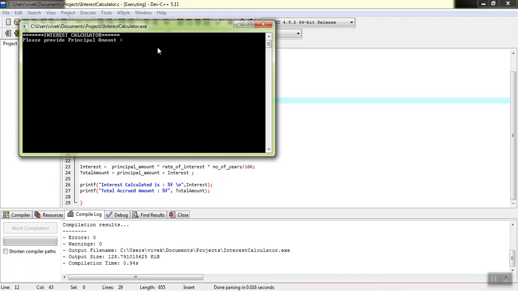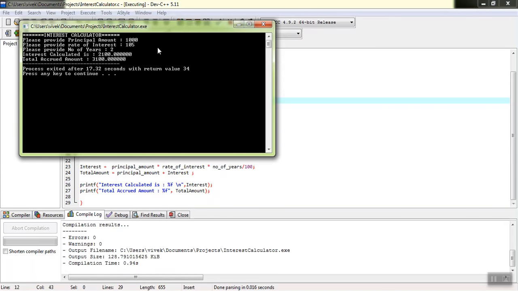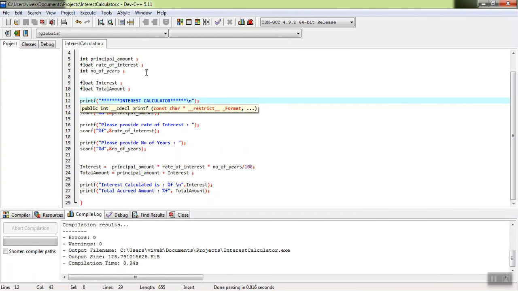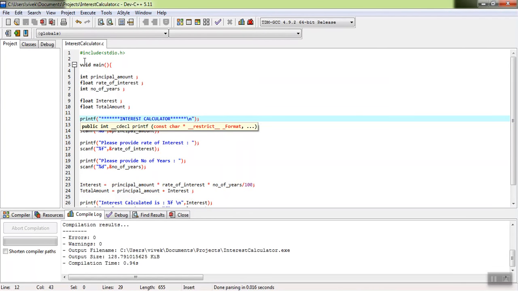Interest calculator, next line, please provide principal amount 1000, please provide rate of interest 10.5. Okay, so I missed the point, so it is saying now 105. Okay, no issue. Number of years 2, so you earned interest 2100 and total accrued amount is 3100, so it is working fine. So our interest calculator is ready, and through this program we learned a number of concepts like what is this hash include, stdio.h.